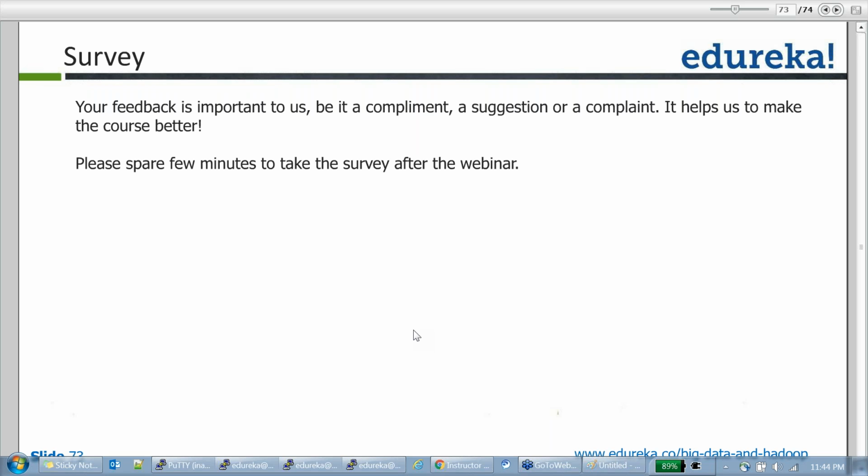Jagan has a question. Do we use any tools to load data to Hadoop? Yes, definitely we do. DistCP is one of the tools which we use. Then we use Sqoop, Flume. These are all the tools which we use for loading data to Hadoop.